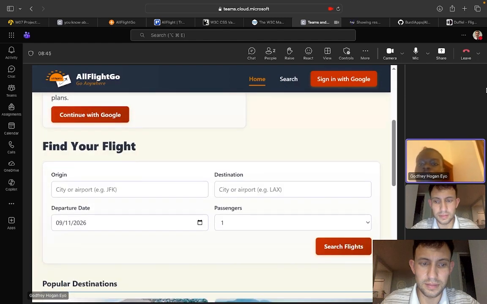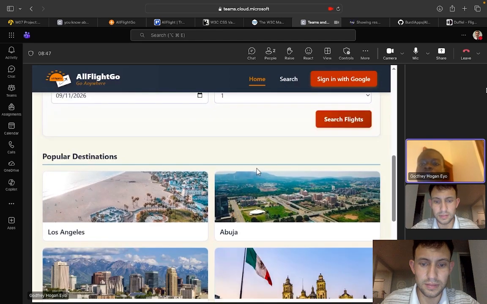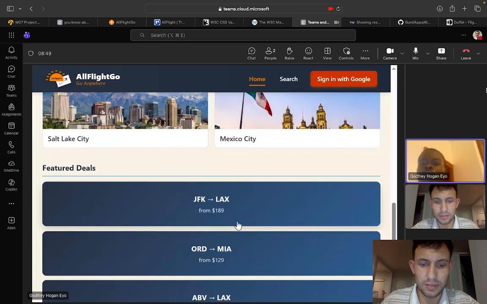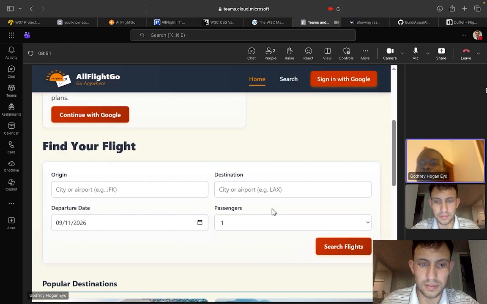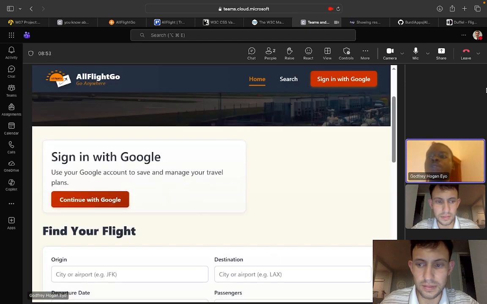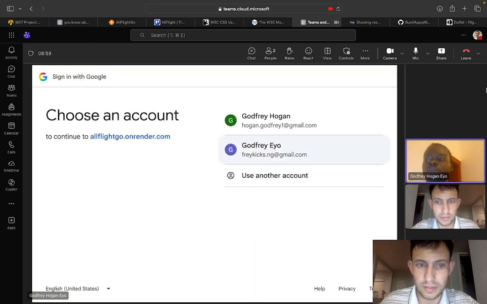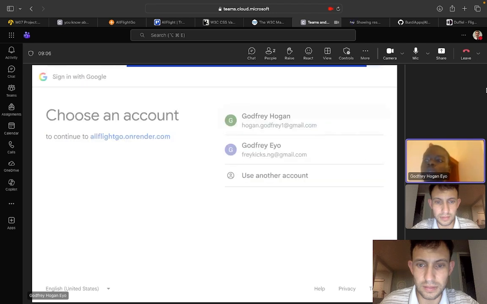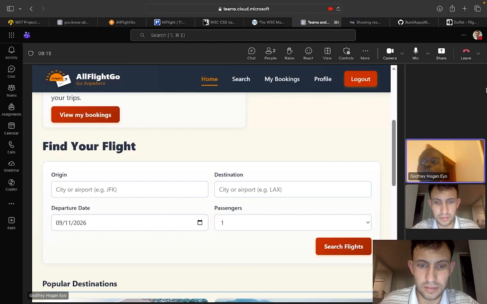So we have Find Flights, we have Destinations, and we have Future Deals. Before a user can book a flight, you have to sign in with Google. To get started, you sign in with Google, no password required. From the home page here, you can search your flight by origin, destination, departure date, and passengers.